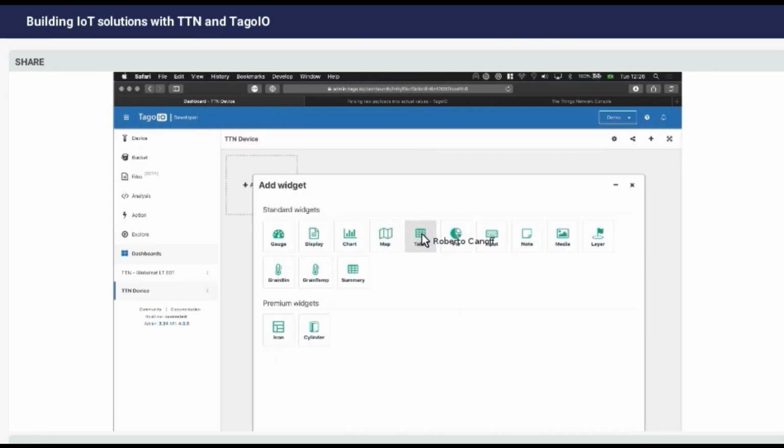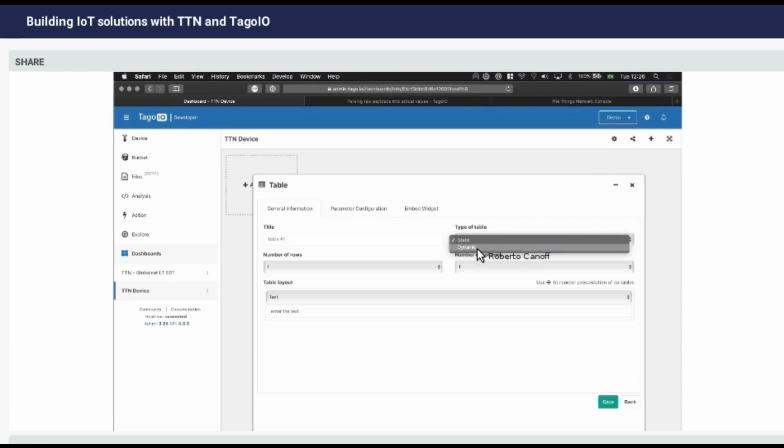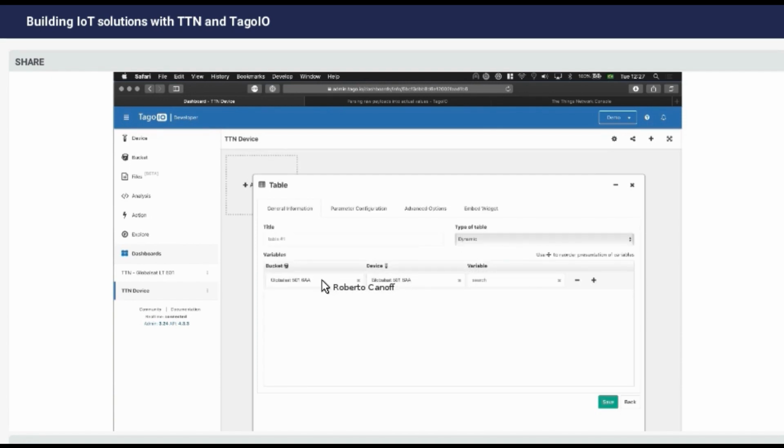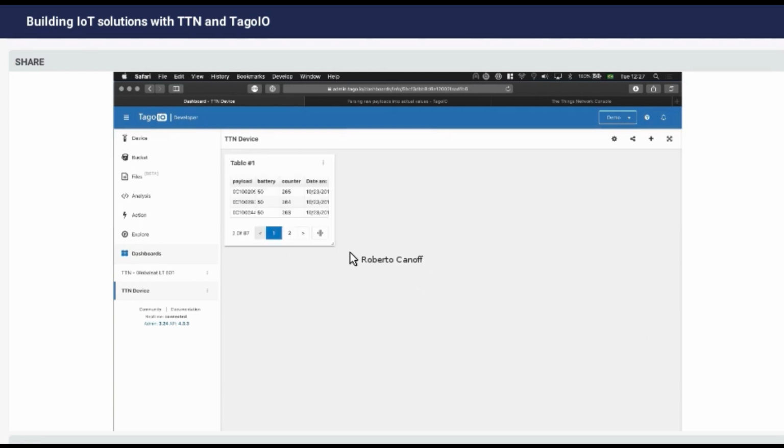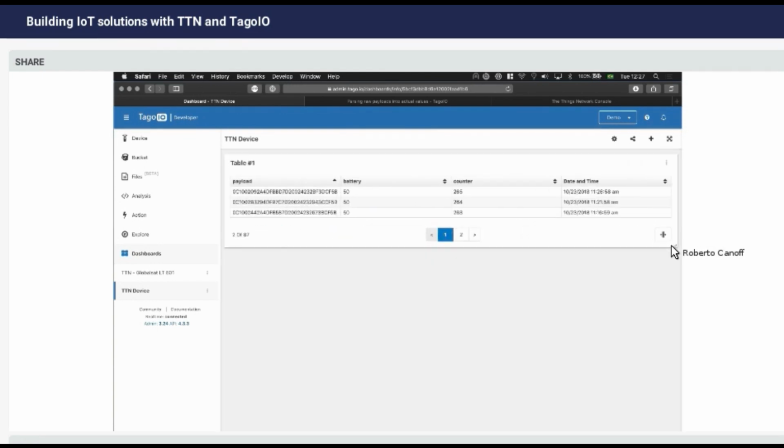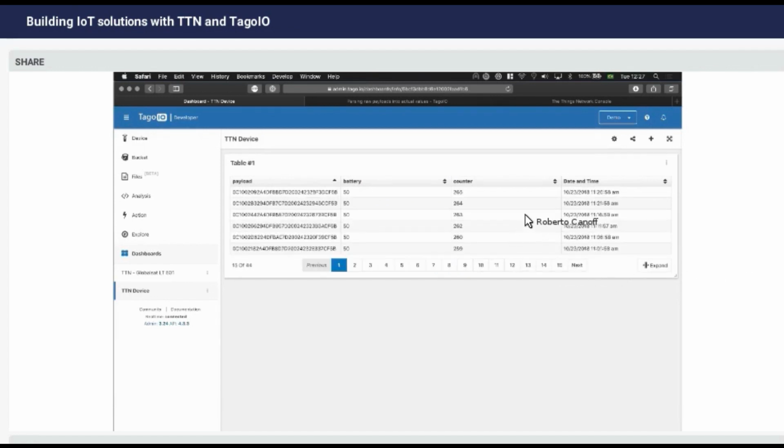Let me add a widget here. I'm going to add a dynamic table so we can see some variables. In here, I'm going to select this device and I'm going to select the payload. We can add multiple variables, so I'm going to add the battery as well, the counter. Okay, that's enough. So this is data from that device. It's actual data from TTN.